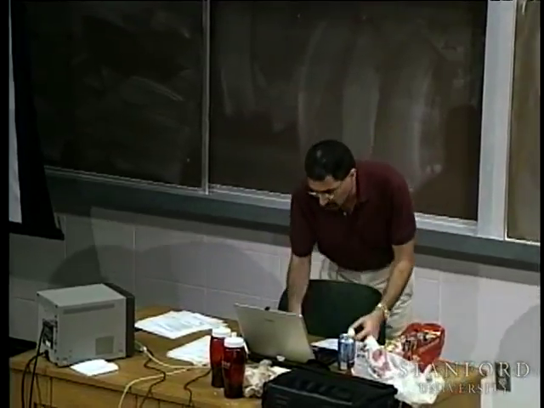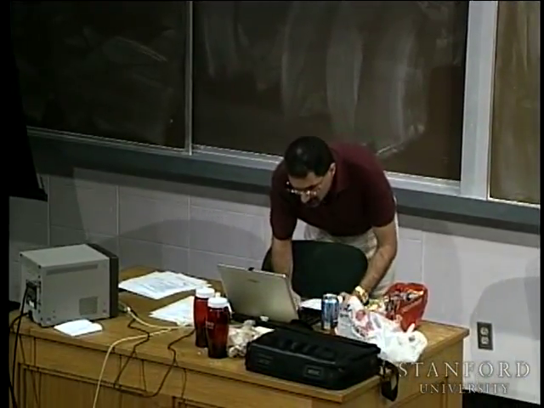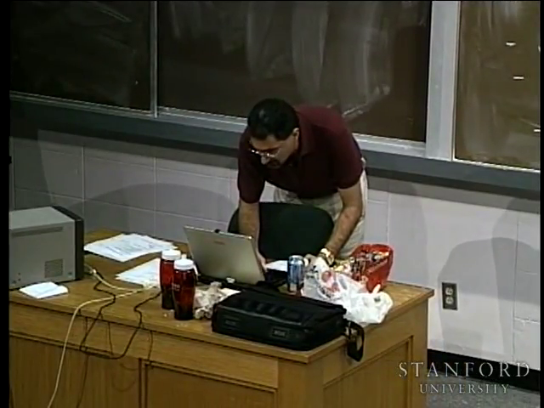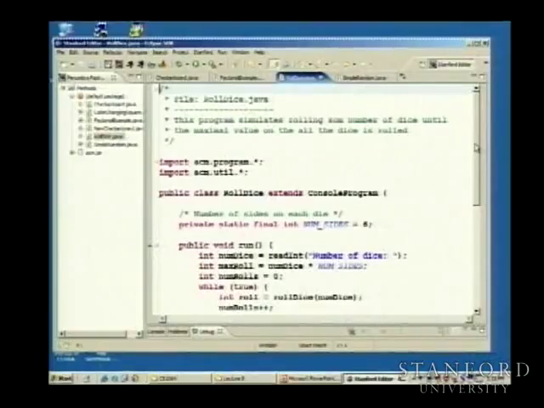Let me show you a slightly more involved program. So we can get rid of this craziness. And here's a little program that rolls some dice. Notice now I have the imports and everything in here. I need to import acm.util.* if I actually want to use the random number generator.